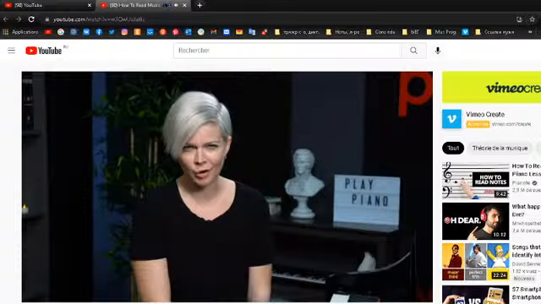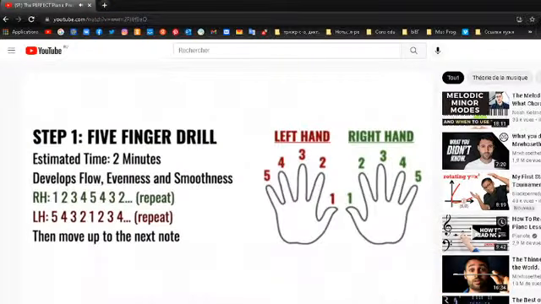All right, so the first section of this morning routine is the 5-finger drill technique exercise. It only takes about 2 minutes to complete, but it's a very powerful exercise that turns sloppy, choppy playing into smooth, even playing. It will solve any weak pinky issues you might think you have. All right, so the exercise itself is pretty simple.